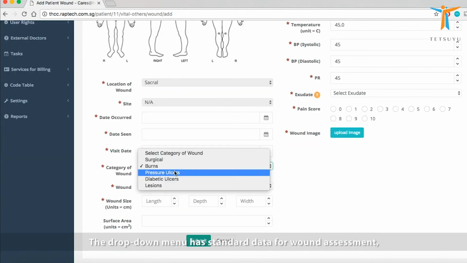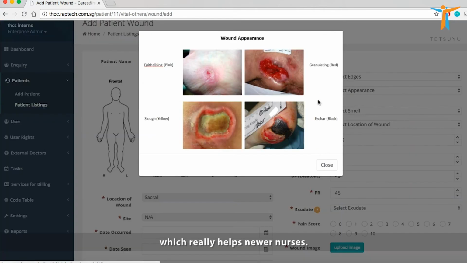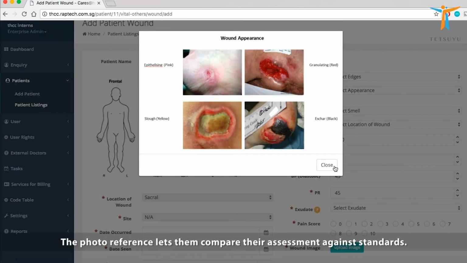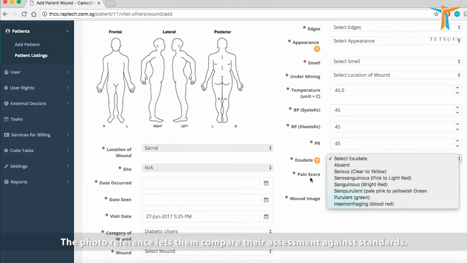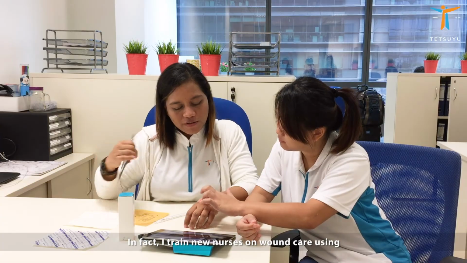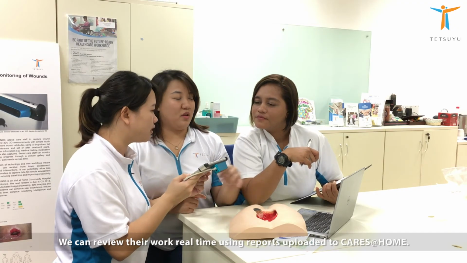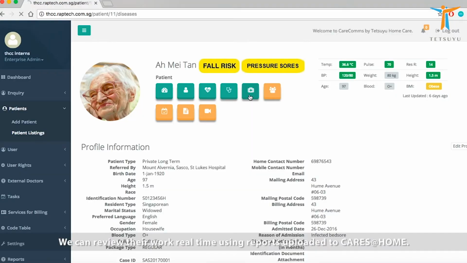The drop-down menu has standard data for wound assessment, which really helps newer nurses. The photo reference lets them compare their assessment against standards. All this builds efficiency and confidence in the nurses. In fact, I train new nurses on wound care using CARES4WOUNDS so that everyone is aligned. We can review their work real-time using reports uploaded to CARES at Home.